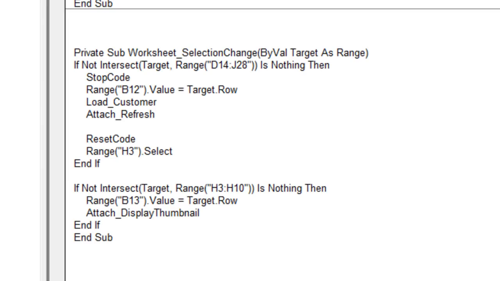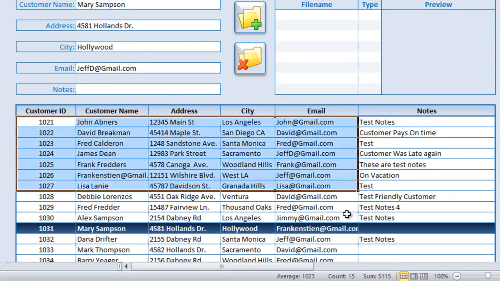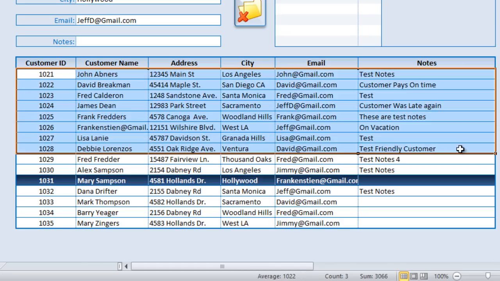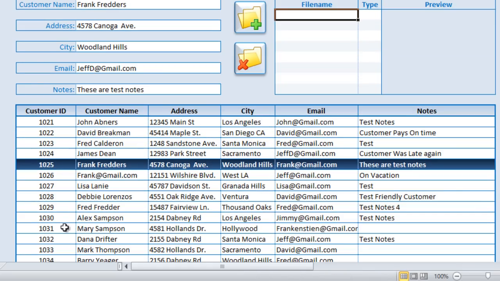So remember, when we selected anything in between D14 and J28, you might want to make this 2800 if you've got a large table. Let's go ahead and make that 2800, right? So that means that if we select anywhere from D14 to J, up to whatever row you want, something happens.